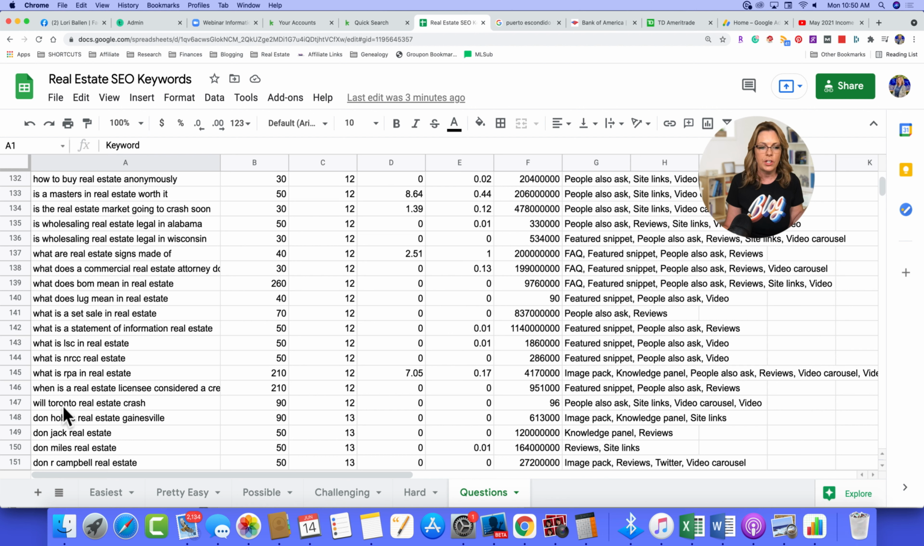It's like this question here, will Toronto real estate crash? Well, you might want to write a blog, will Las Vegas real estate crash, or wherever you are. Just because it doesn't say your city name doesn't mean you can't replace it, okay? Here's another one: is the real estate market going to crash soon? Obviously, there's a lot of conversation around that, so that would definitely be something you want to create content around.